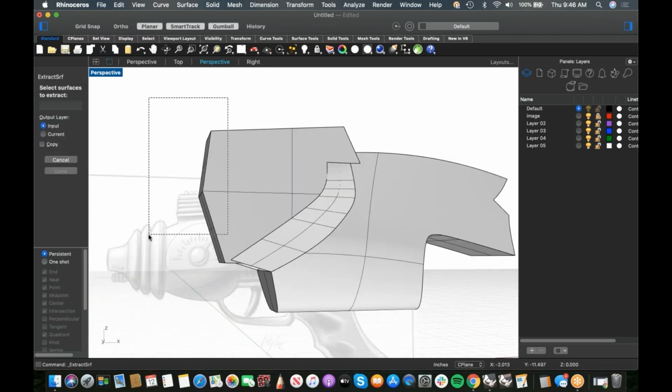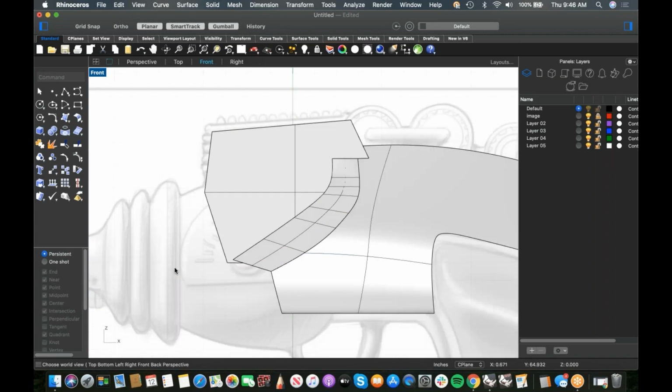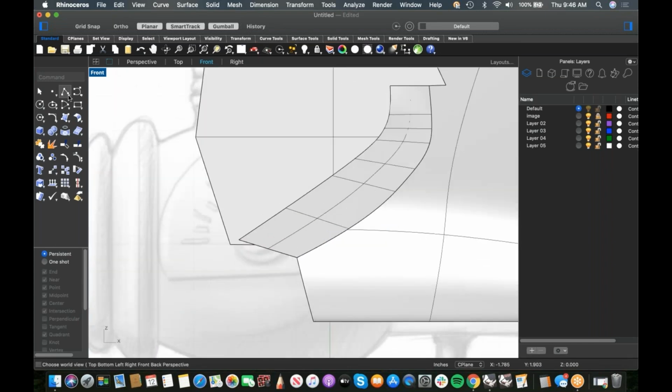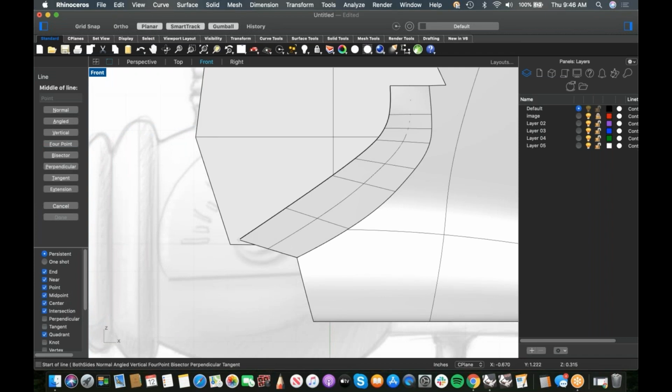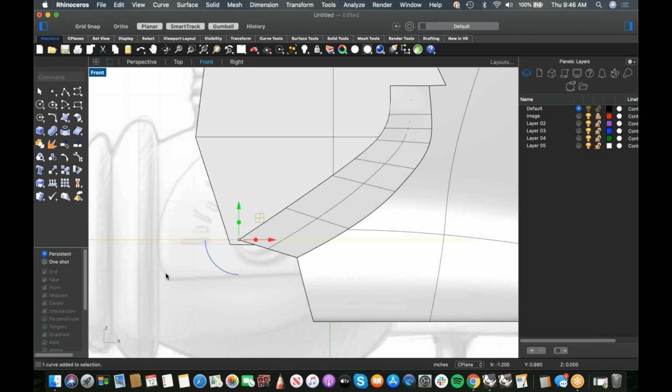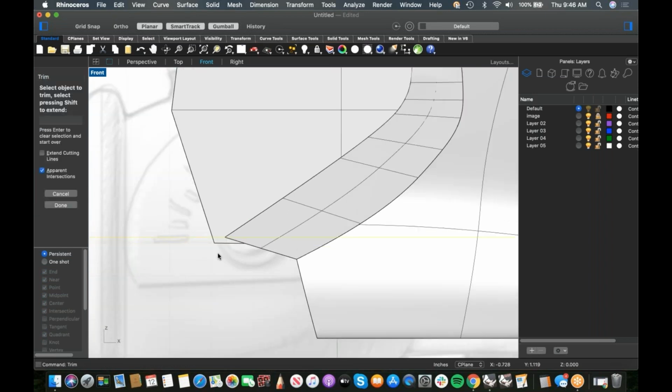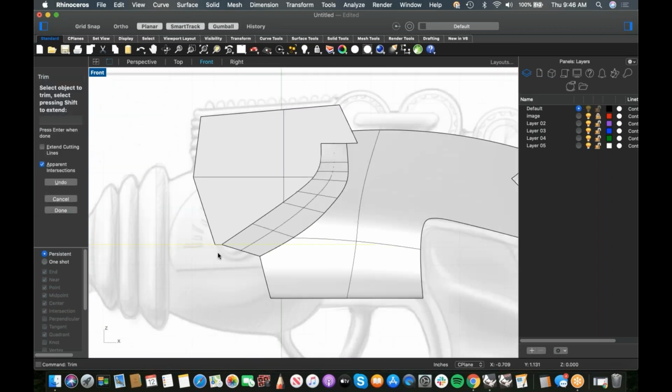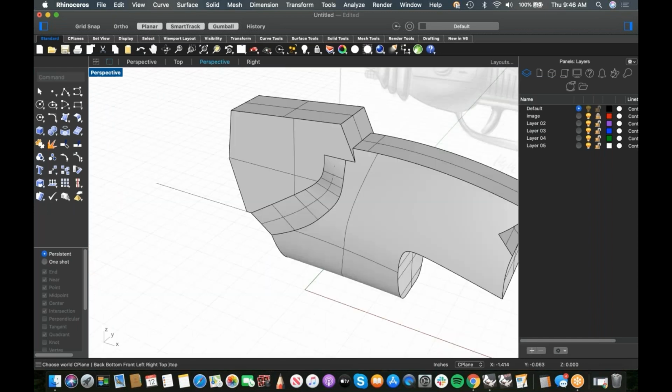And we'll go to the front view. And then I'm going to use a center point curve, or a line from midpoint, I guess. I should use the right terminology. And I'm just going to drag a line out like that and trim. And I'm going to just drag select and knock those off. And this is just a really easy way to put this thing together.